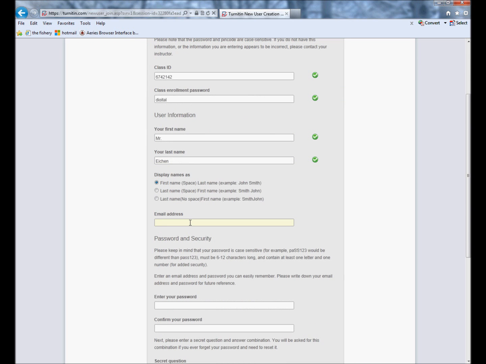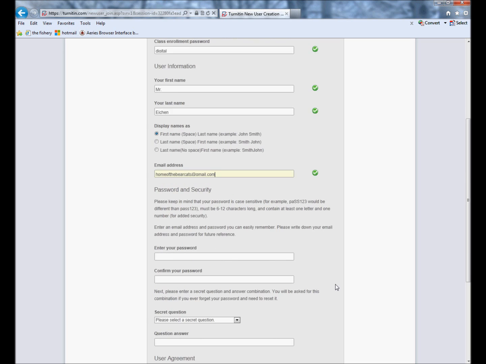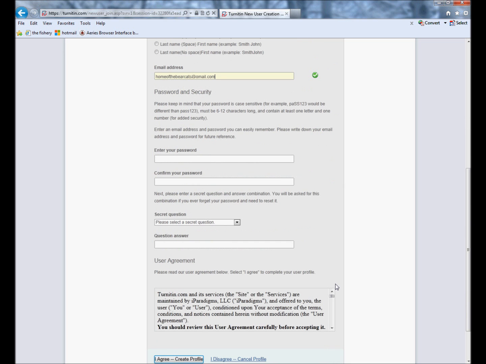Now I have to put in my email address. Use whichever email you think is going to be most appropriate for you. I'm using the one that I use for the school. Now you have to create a password for yourself. You should make a password that you're going to remember, because the last thing you want to do is have to go back and reset your password. I'm going to use the password that I use for this email account. Then it's going to ask you to confirm the password.